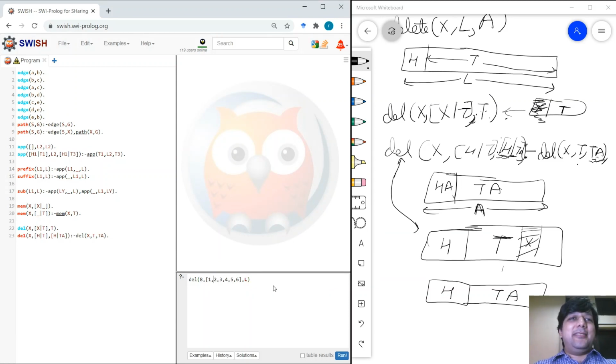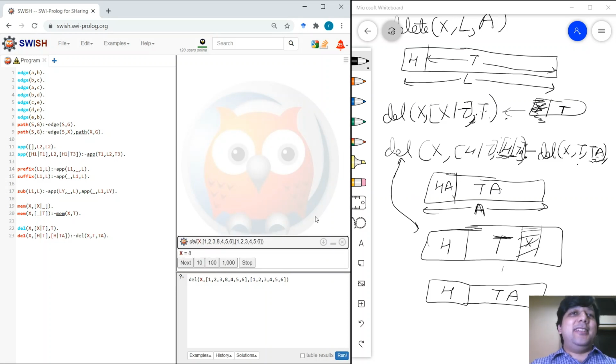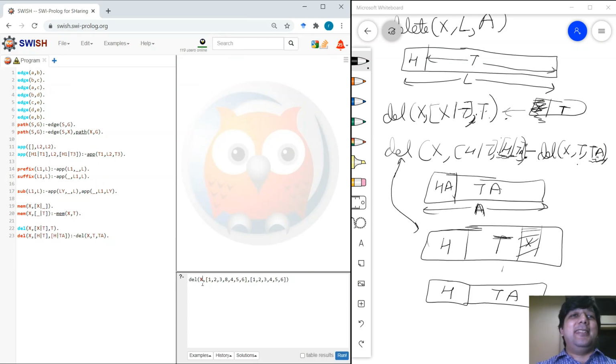Let's do it the other way around. So what deleted from 1, 2, 3, 8, 4, 5, 6 will give me 1, 2, 3, 4, 5, 6? X is equal to 8. That is absolutely correct. Is there any other answer? That's absolutely no.